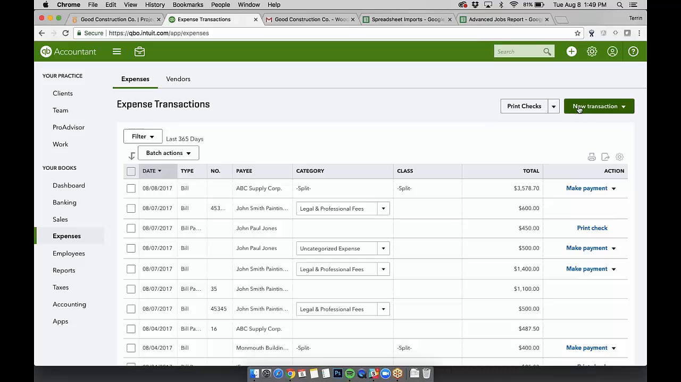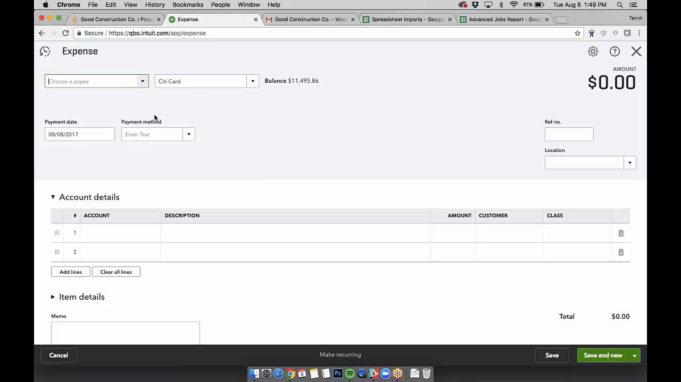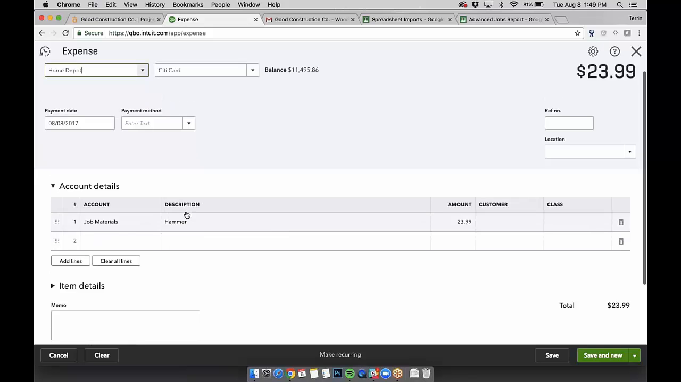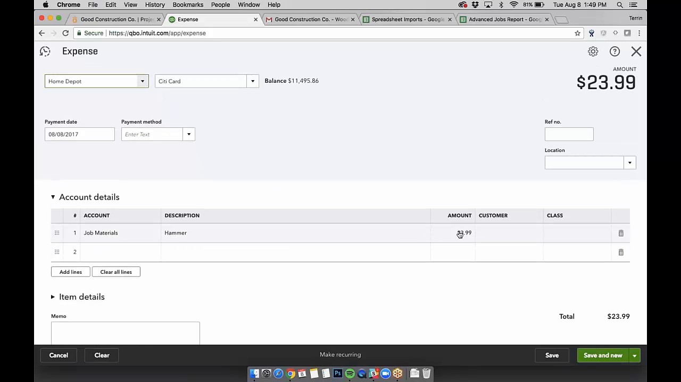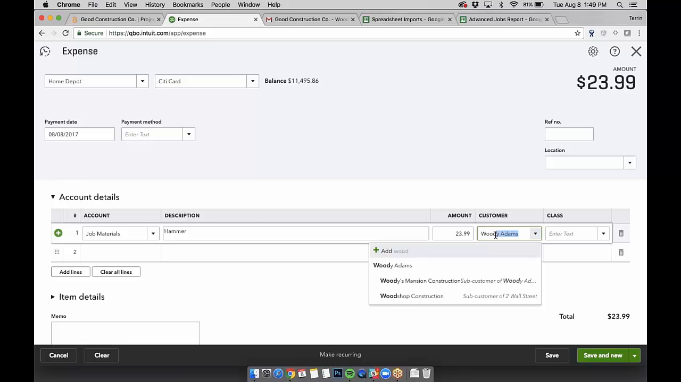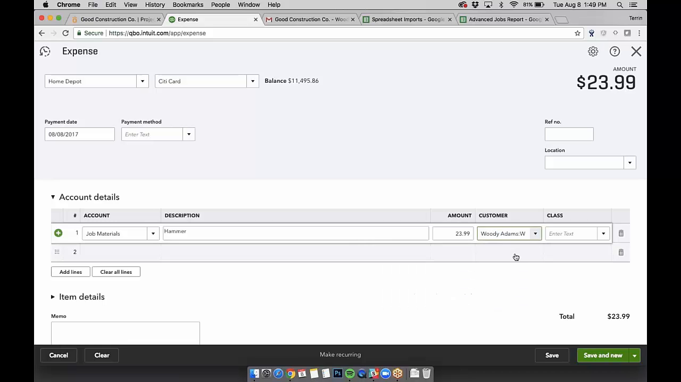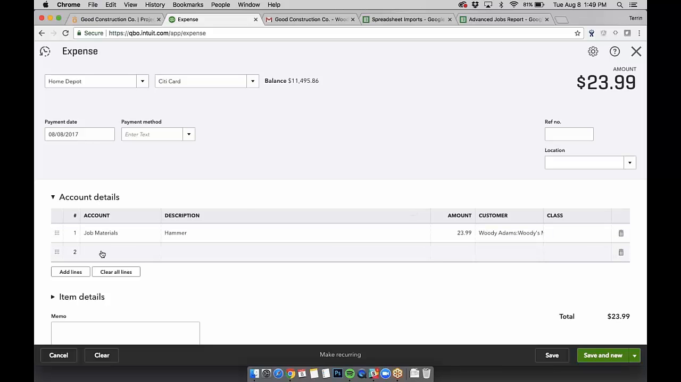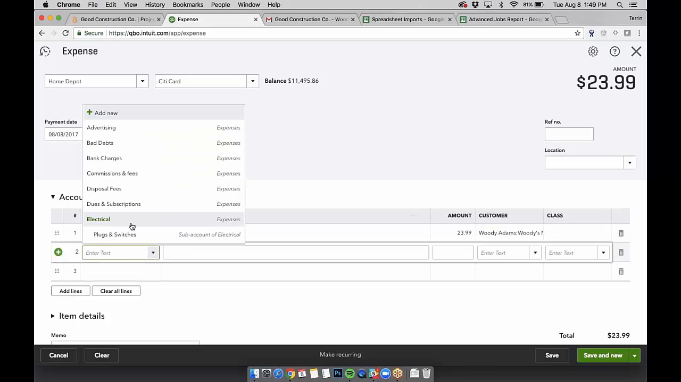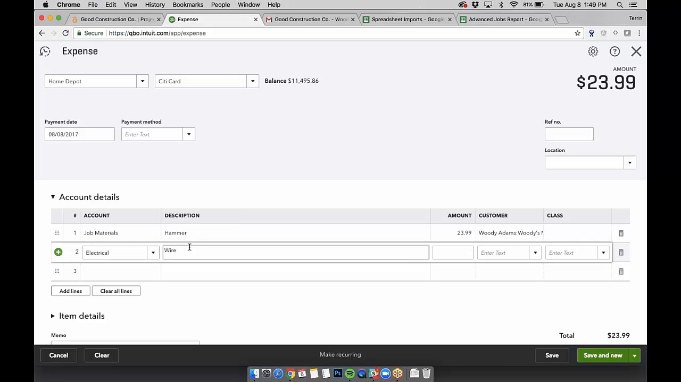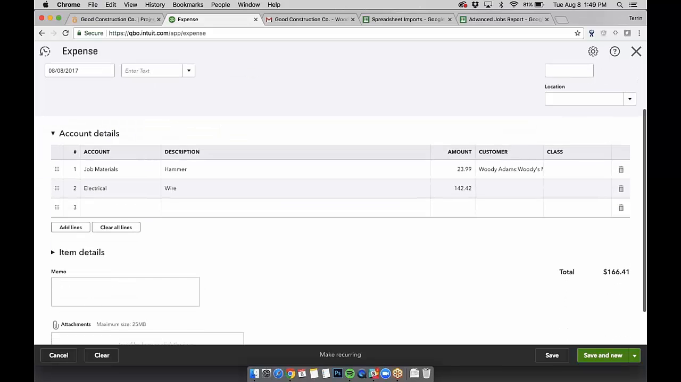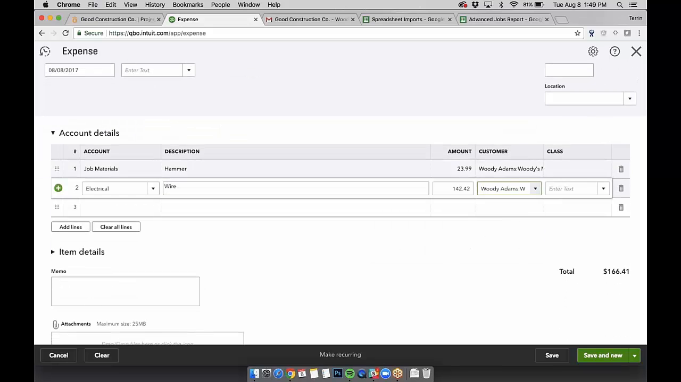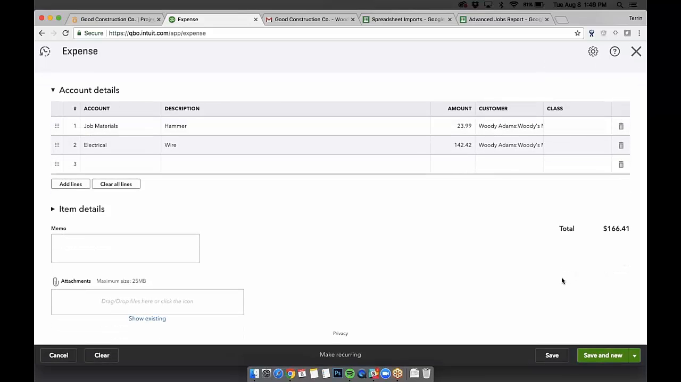So just to show you a little bit more about the benefit of that, if you're using this sub-customer structure in QuickBooks, then I could say I have a new expense. I can plug in the information. I went to Home Depot, and for the sake of example, we can pretend that we were doing this through Bill.com, ReceiptBank, whatever it is. But I can say that this is for Woody's mansion construction. Here's a hammer. Let's also do electrical. Here was wire. I spent $142.42. I'm going to code that to the job as well. And we could do several jobs with one expense or one bill if we need to.